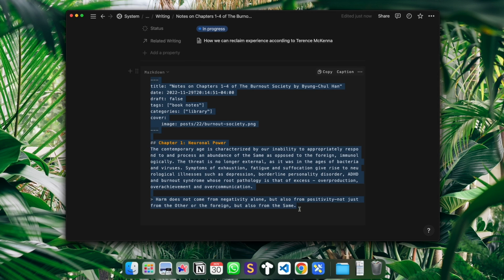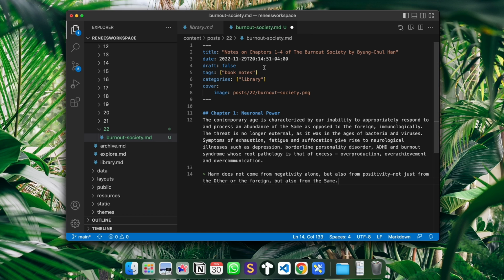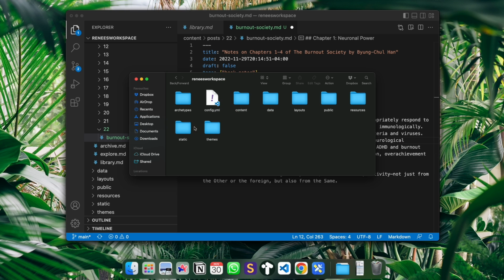So I'm going to copy this. Let's say this is the post that I want to publish on my website. I'm going to go to Visual Studio Code and I'm going to paste this in here. So now within this folder, I want to put the image that I want to correspond as the cover for this post. So if I go to my downloads folder, well, first I go to the actual folder on my desktop. I go to content, posts.